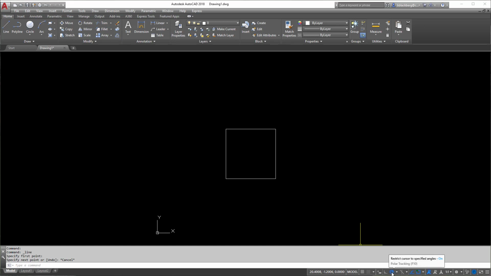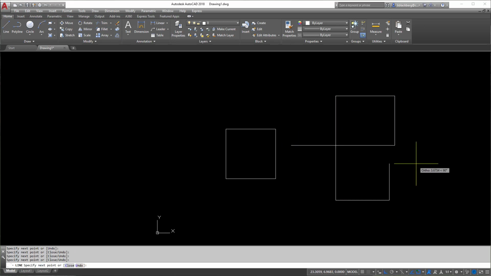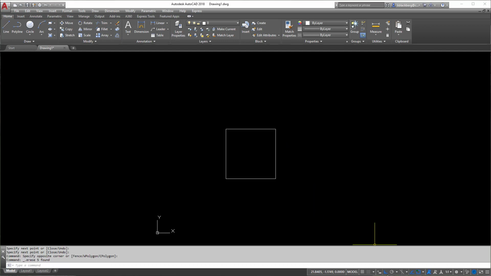So note, polar tracking is very handy. Ortho is great too, but ortho only lets you go orthographically, up, down, left, right, basically. So just note, ortho is a great command as well, and it's right next to polar tracking. We went over both of these in the lines video, also known as chapter 2, at the end there. Check those out if they're of any importance to you.